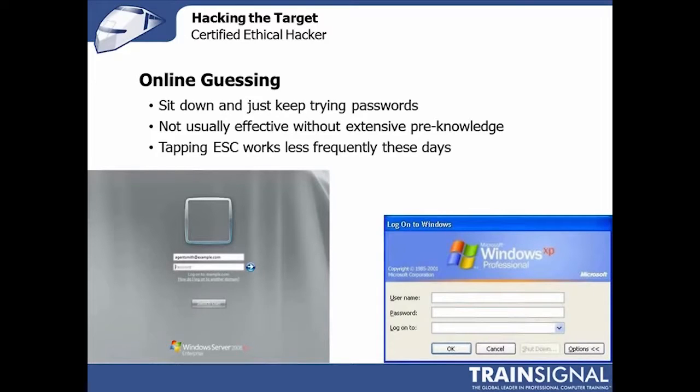Online guessing is really, really simple and straightforward. It's you sit down in front of a computer, you press Control-Alt-Delete probably, and you try to log on over and over and over again. Oftentimes the username and the domain name are populated. Actually, there's a setting in Windows that disables replacing that on the window, and so it has to be typed in every time. But typically speaking, the username and the logon to domain are already there. You just need to guess the password.